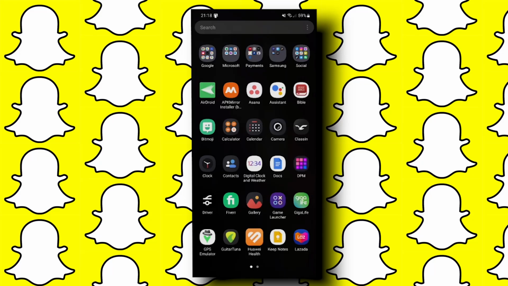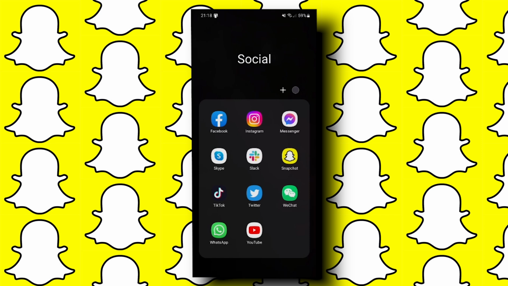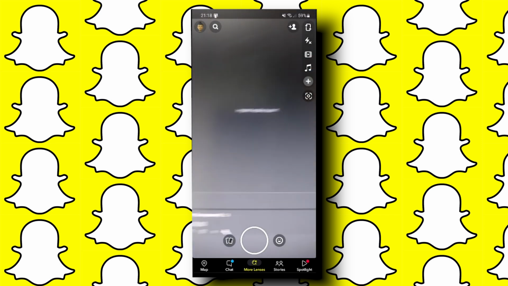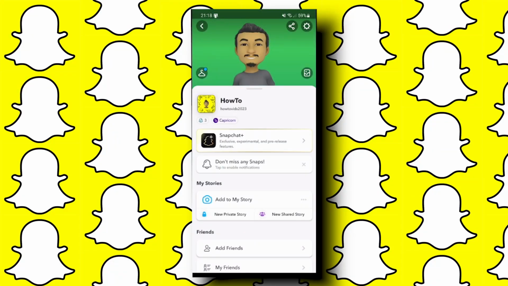So, for today, I am going to show you how to get back streaks on Snapchat. So, let's start. Now, first, let's open up Snapchat. Now, click on your profile picture and click on the settings icon.